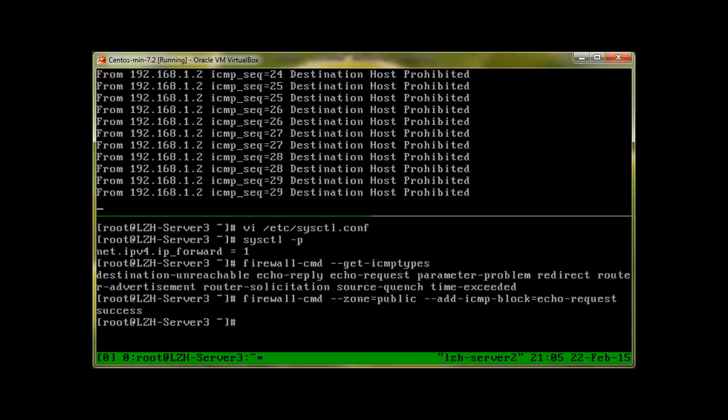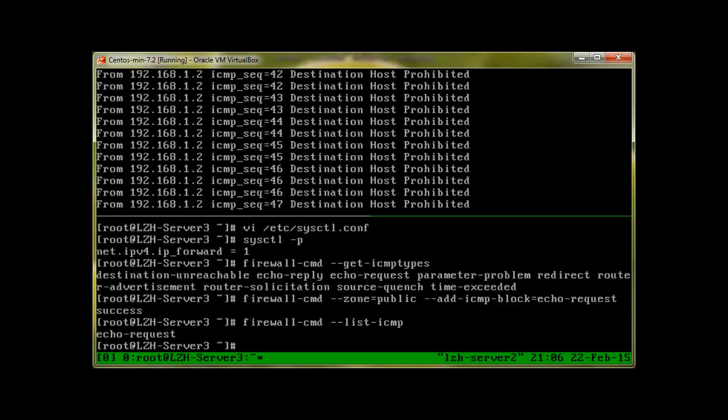Okay, and now if we list here, firewall-cmd --list-icmp-blocks, it will list what ICMP blocks we have. So the echo request is what it's blocking at the moment.